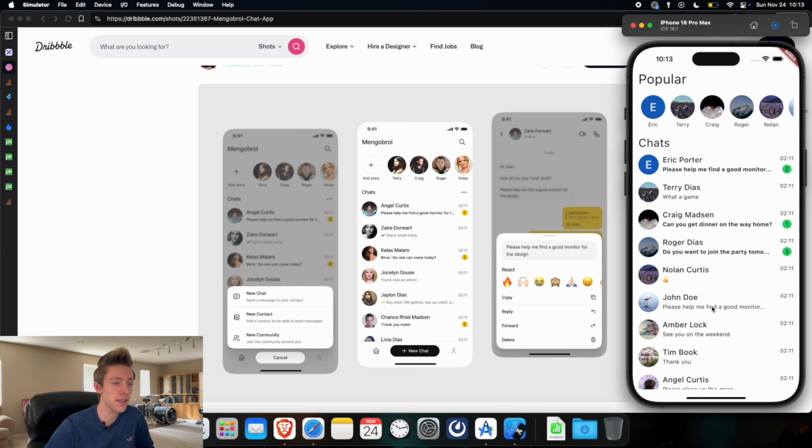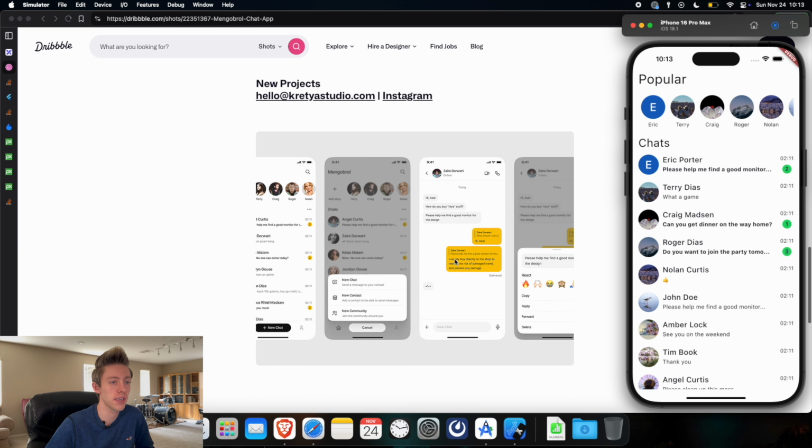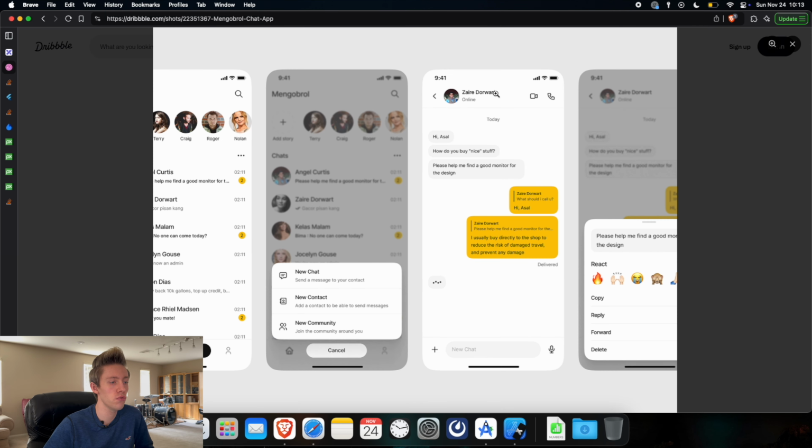All right, so I think as a next step, what I would like to do is get the actual chat working as well, so that we can click on one of those and then get launched into this chat room conversation. Here, like I said before, we can see we basically have an app bar on top with a back arrow as well as the user profile icon and name.